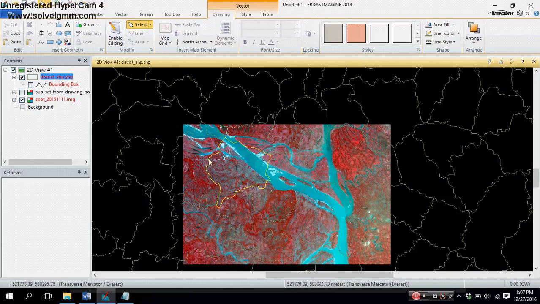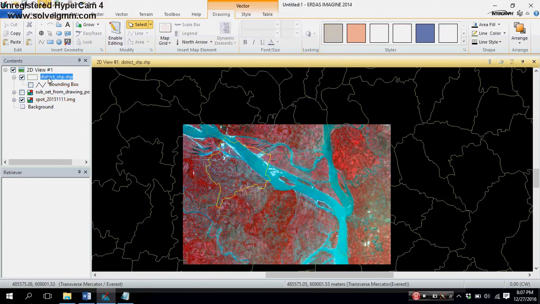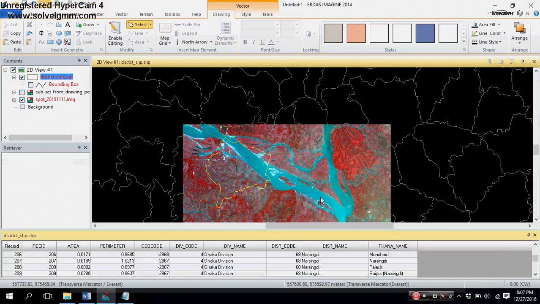So I have clicked on this polygon shapefile, and I can select any of these polygons to create my subset. Say for this one. And if you display the attribute, you can see which district has been selected. This is the Shariatpur district. This is the Shariatpur district of Dhaka division.